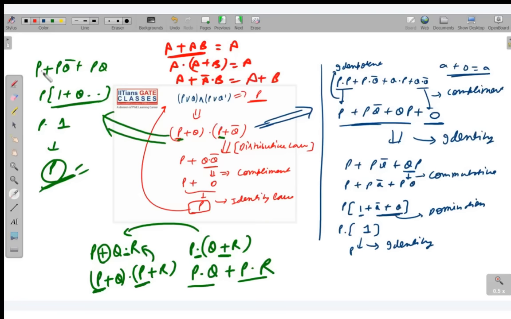Okay. So like this, I can say P plus P bar Q. Immediately you will say the answer is P plus Q because of absorption law. Okay, C plus C bar D. Immediately you will say the answer is C plus D, like this. Okay, so please take a snapshot. I will jump to the next slide.